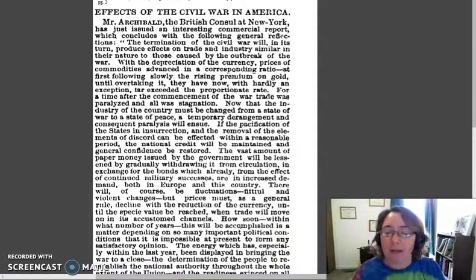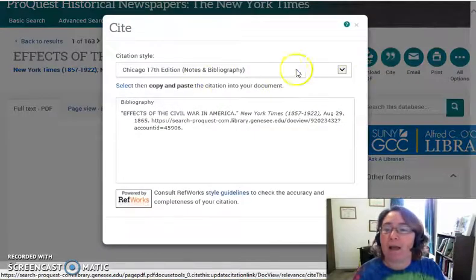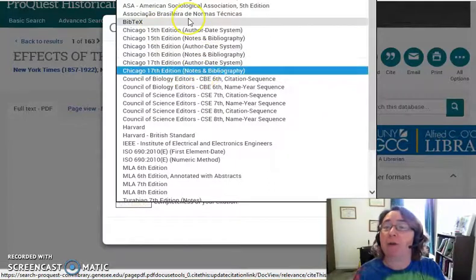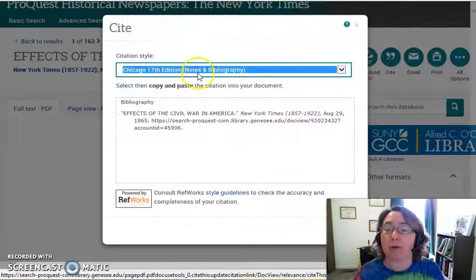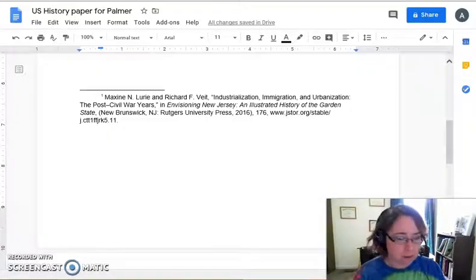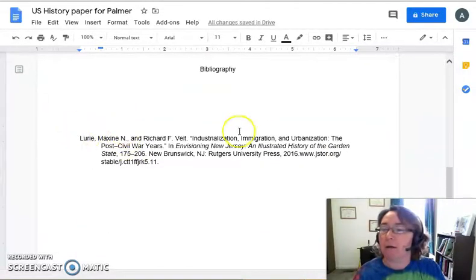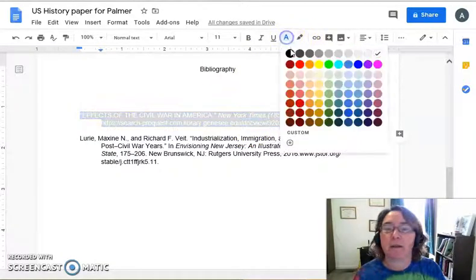But let's say I want to cite it. I have a citation option. Again, I am going to get a bibliography entry, but you can see that there are a lot of citation styles here. So we are using the latest edition of Chicago, the notes and bibliography entry. So I would take all this, copy it, paste it. Let's go take a look in my doc. So now it is a middle entry. There it is. Let's reveal it.